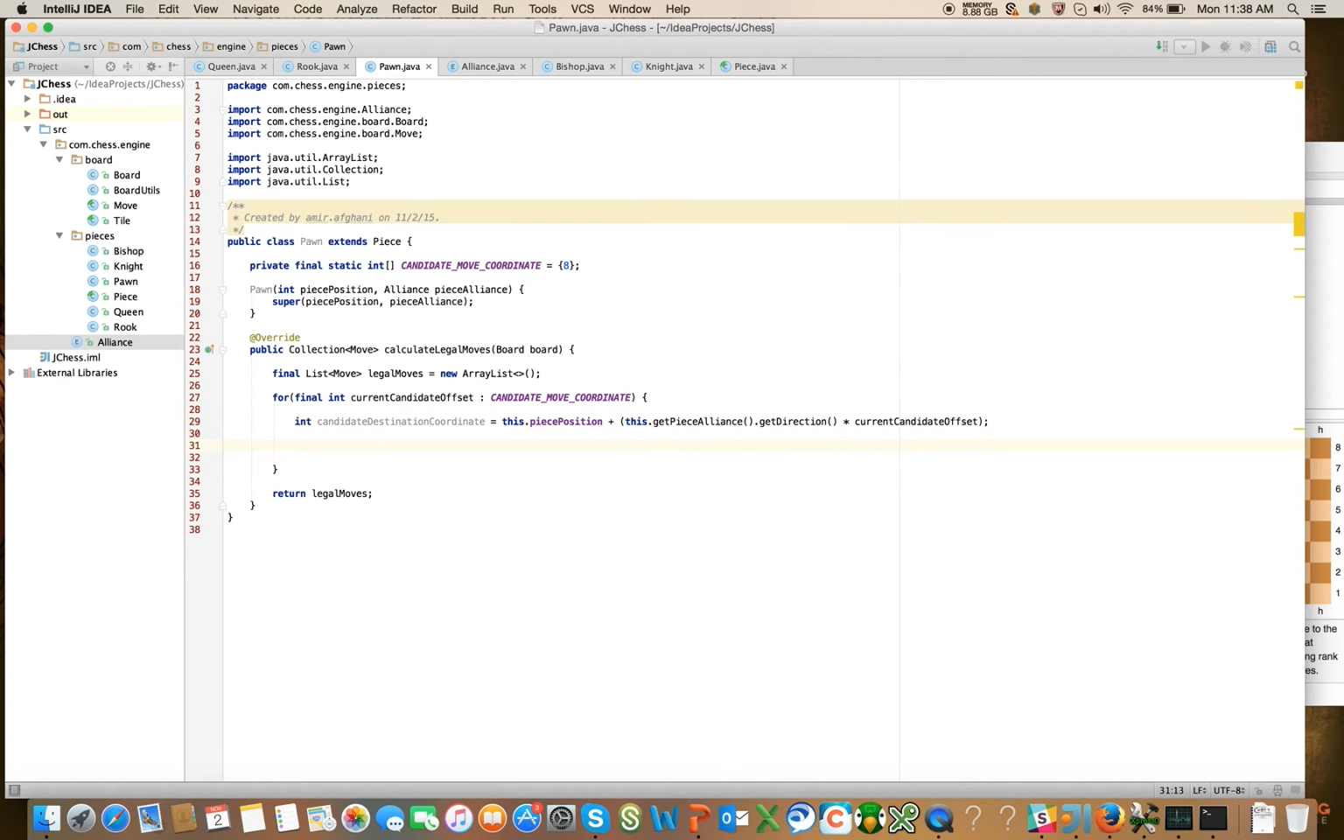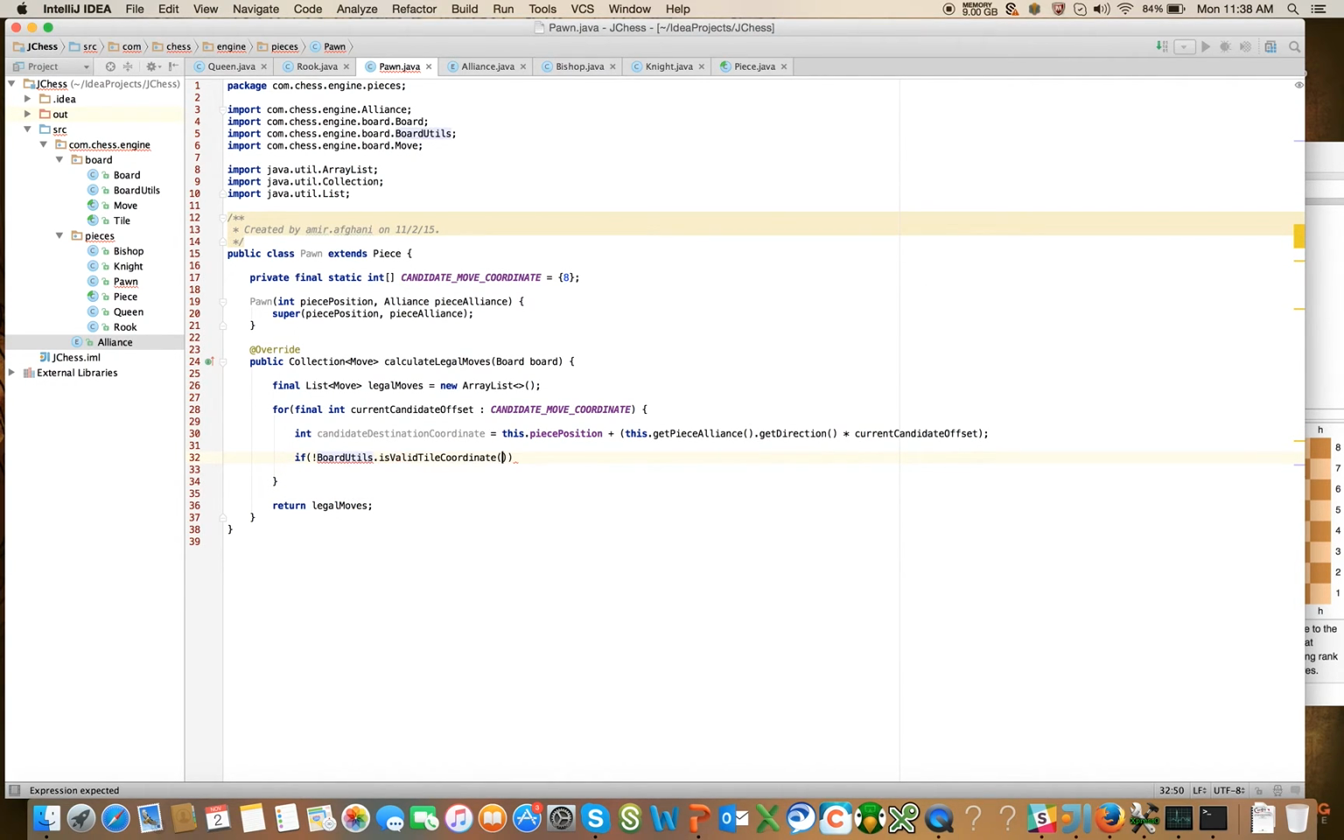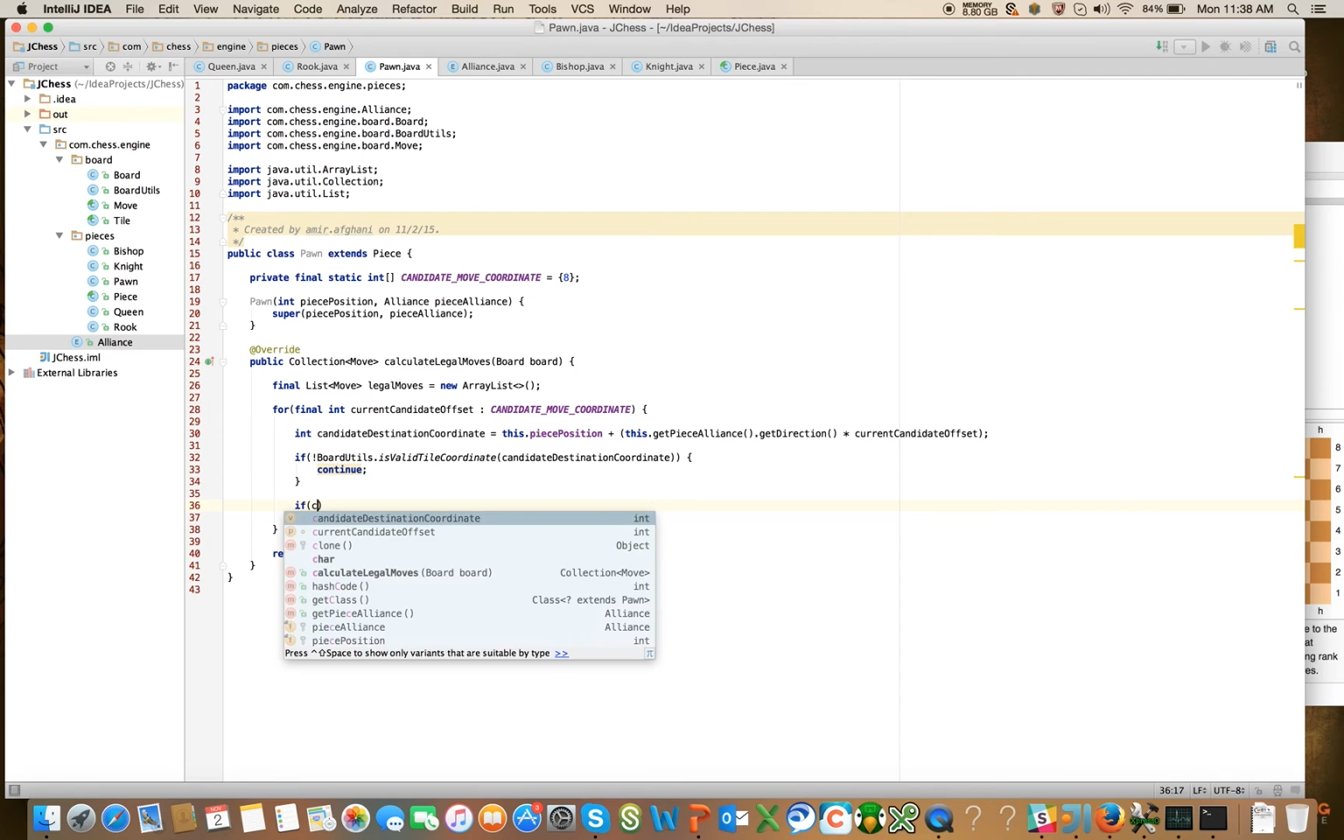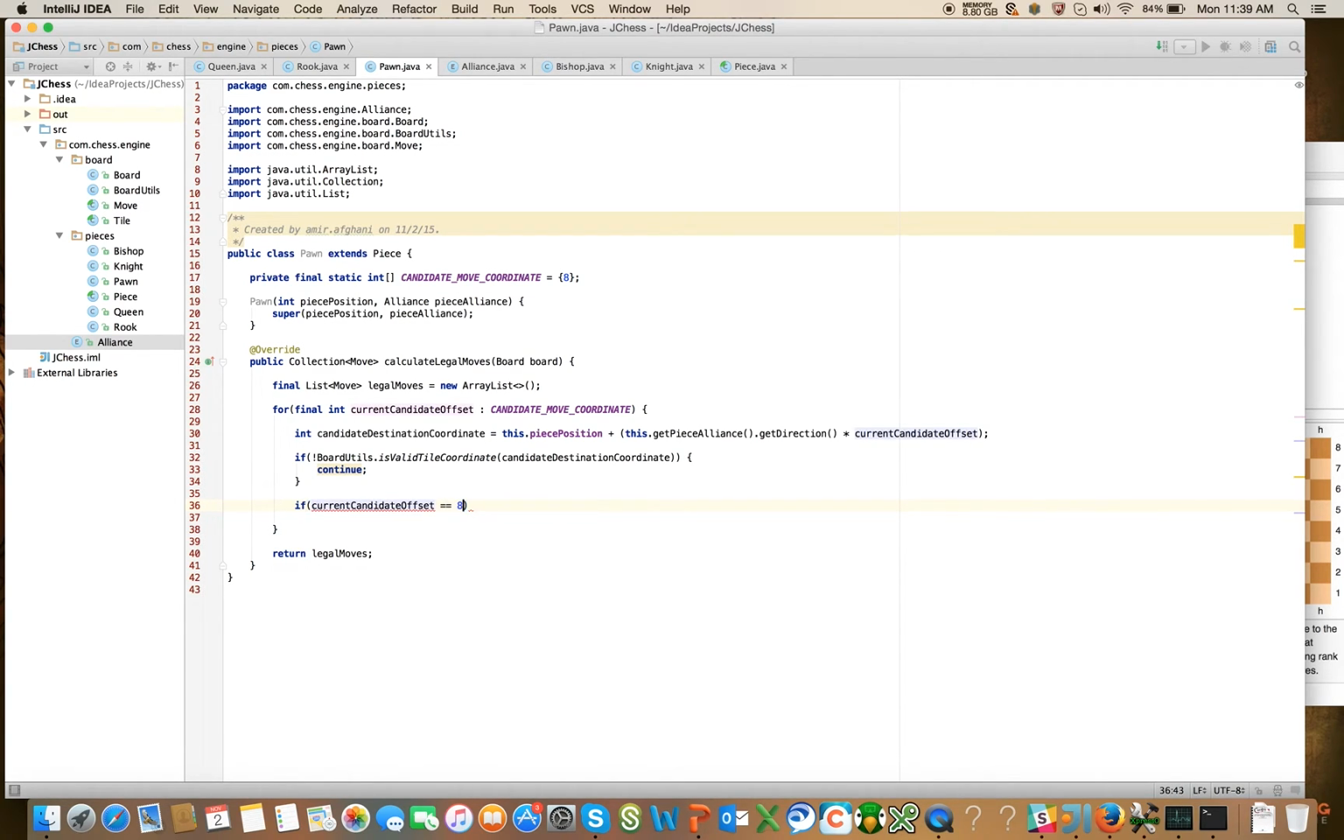Okay? And we want to make sure that it's a valid tile, right? If it's not a valid tile, we're just going to skip it. If BoardUtils.isValidTileCoordinate fails, then continue. Now, let's handle the case where we say if the current candidate offset is equal to 8, and you'll see why I'm doing this in a second, because there are going to be other candidate offsets. Right now there's only 8, but in the future we'll see that there's also 16, 7, and 9.